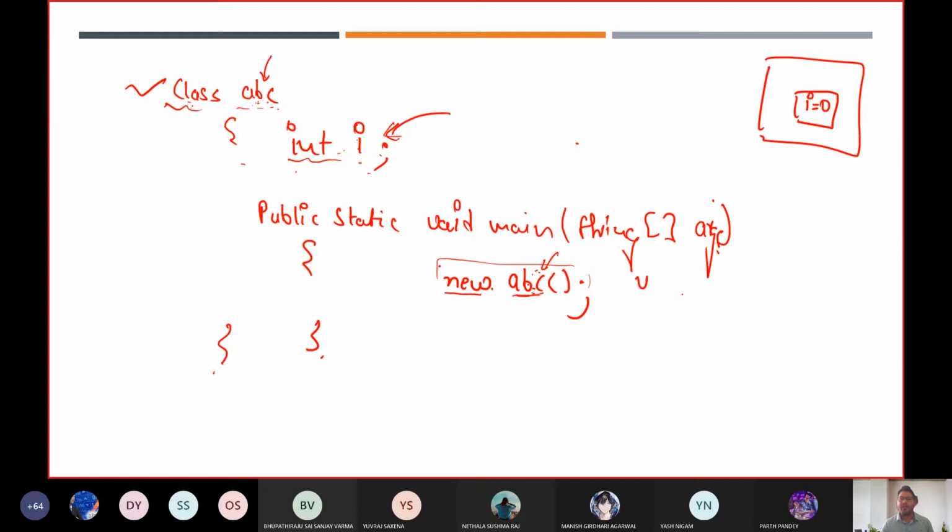But whenever we are creating an object, it is mandatory for us to store the memory address, because I am storing this object in some memory. I want to store the address of this particular object.